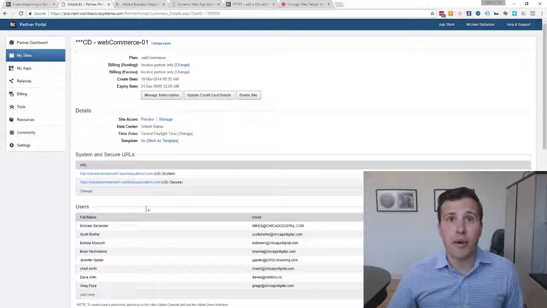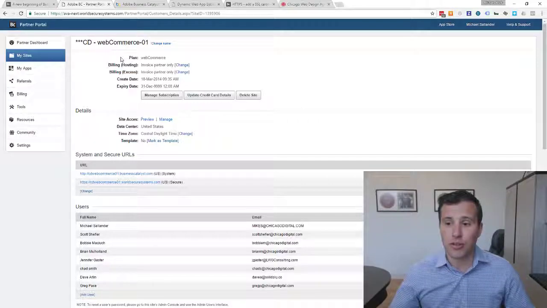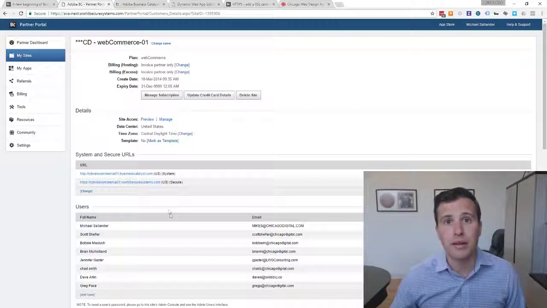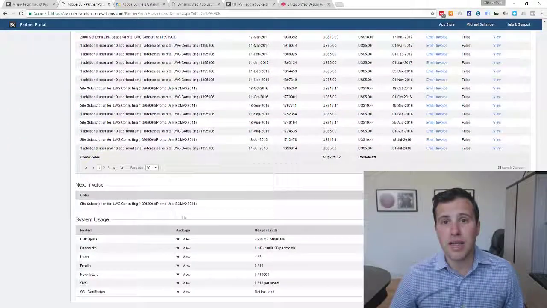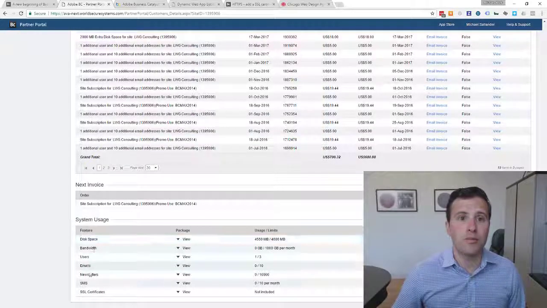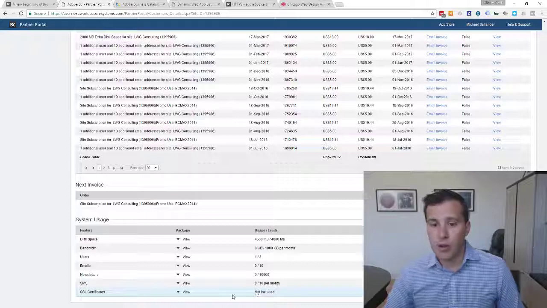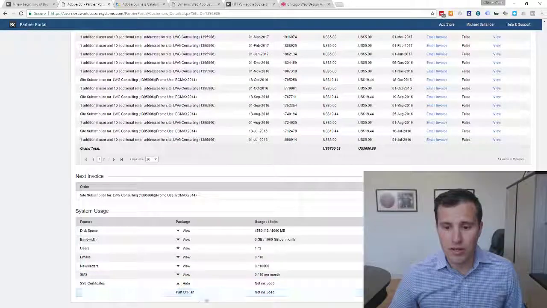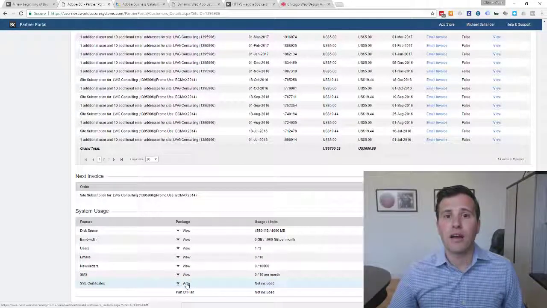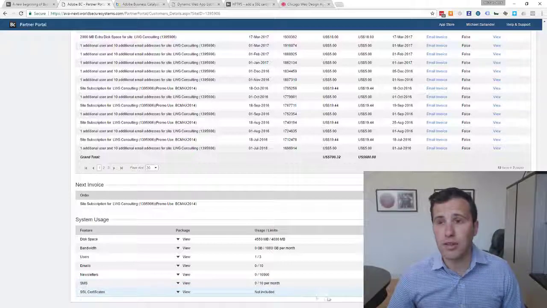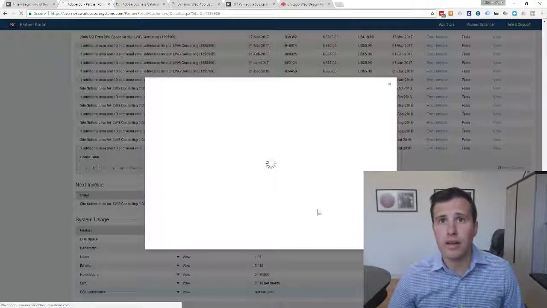So in the backend, in the partner portal, I pulled up just a fake website here that we have upgraded. It's on the old web commerce plan, just the regular web commerce plan. So it's not going to have the SSL included. However, you will see underneath system usage, SSL certificate. We can go ahead and we can view. It's not part of this plan. Like I said, the unlimited plan, it is included on, but we can go ahead and upgrade this.